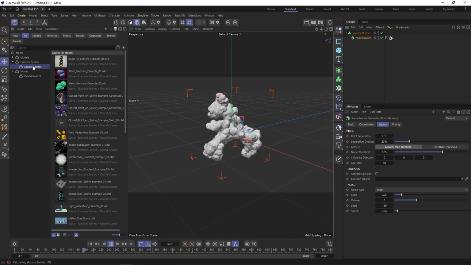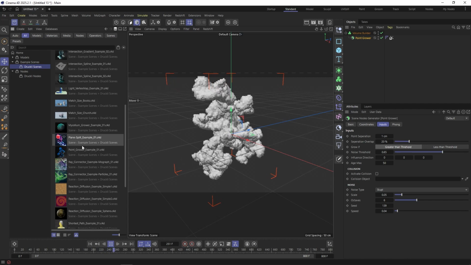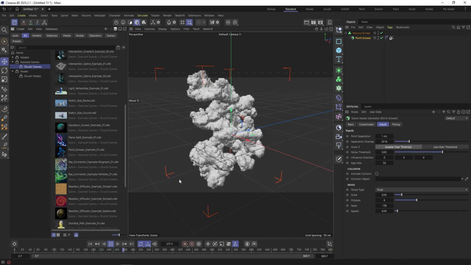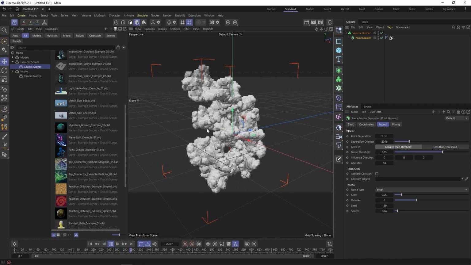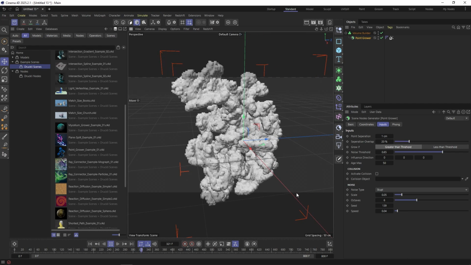And then for the point grower, there is also an example scene where you can dive in. And yeah, that's it for the point grower. Let's jump to the next one.